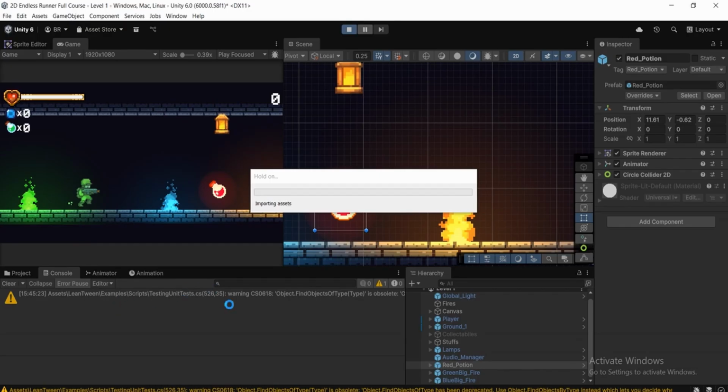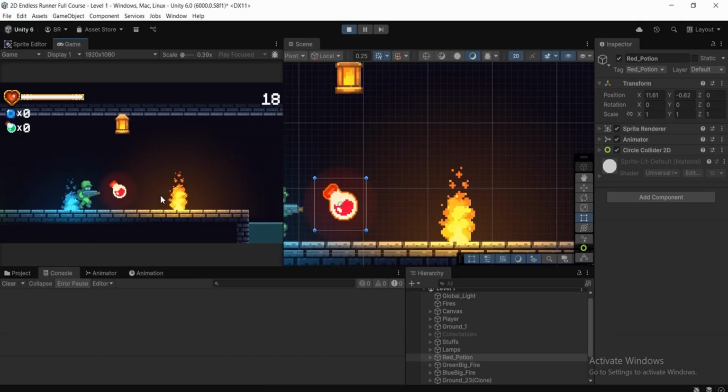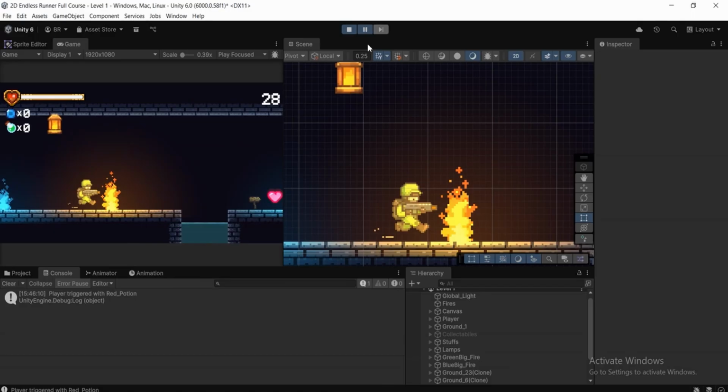It says player triggered with red portion, and after that this red portion will be destroyed right away after collecting it. Let me show you. Indeed, we can notice, if I pause my game with the pause button at the top and navigate to our console tab, we can see a message gets popped up as soon as we trigger it with this red portion. It says player triggered it with red_portion. So we're just printing out this message.